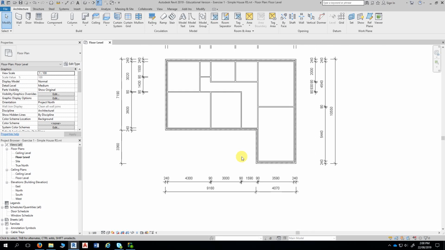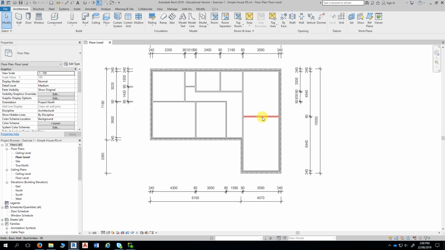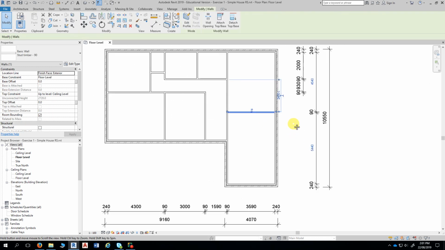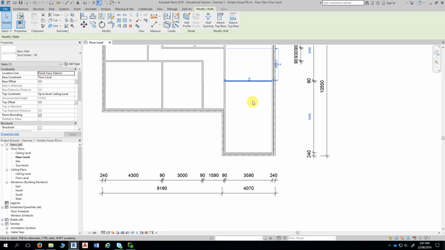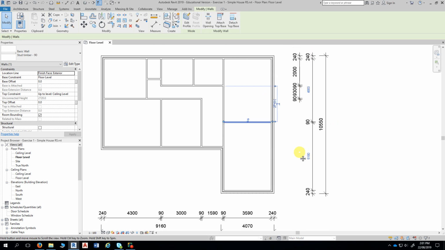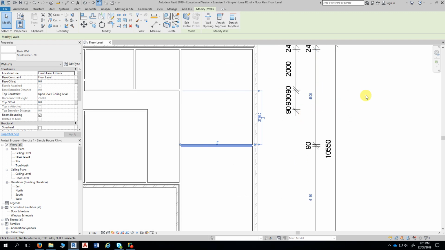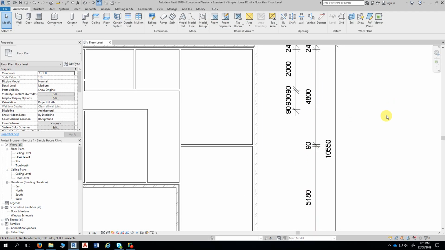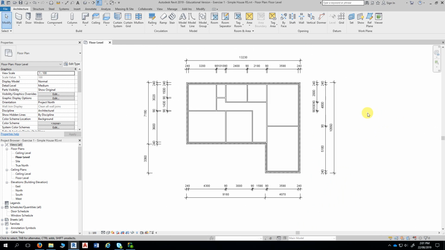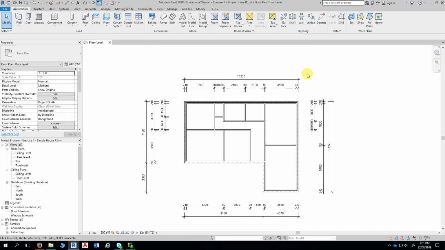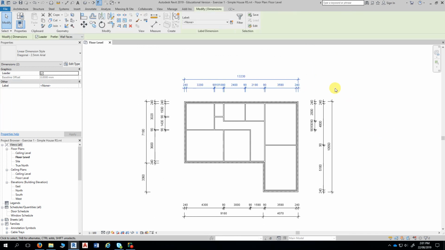So all that's left to do is this one here. This room internally is 5180. So we go to this dimension here, click on it, and change it to 5180, which makes this one 4800. Having done that, I'll just reselect my dimensions and move them out of the way.